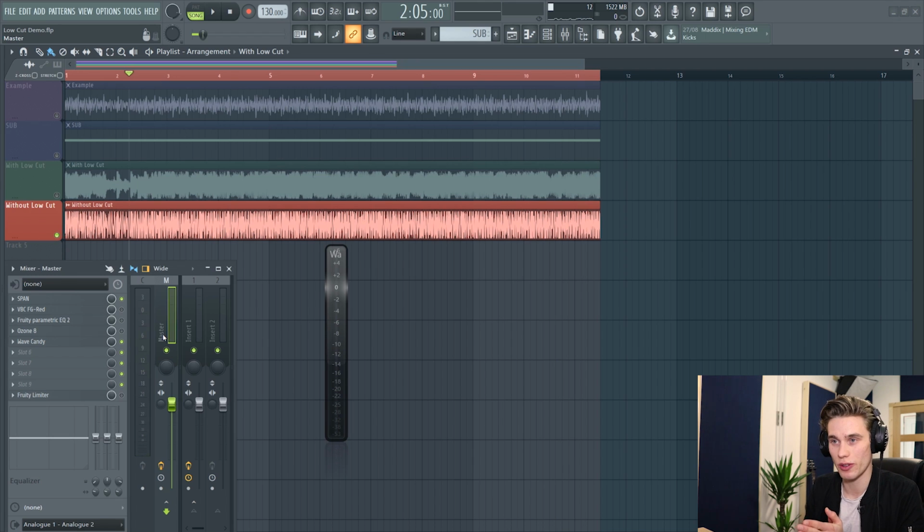And that's not to mention the fact that the one without the low cut sounded really, really bad and squashed because the low end was triggering all of that compression. And I know that while this is a pretty extreme example and it's very exaggerated, it's just to show you that those low end frequencies that build up across every track in your mix can end up having quite a profound effect on how loud you can push it.